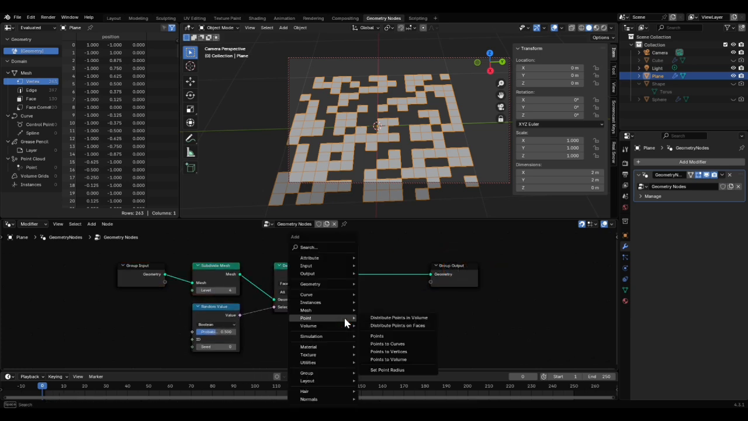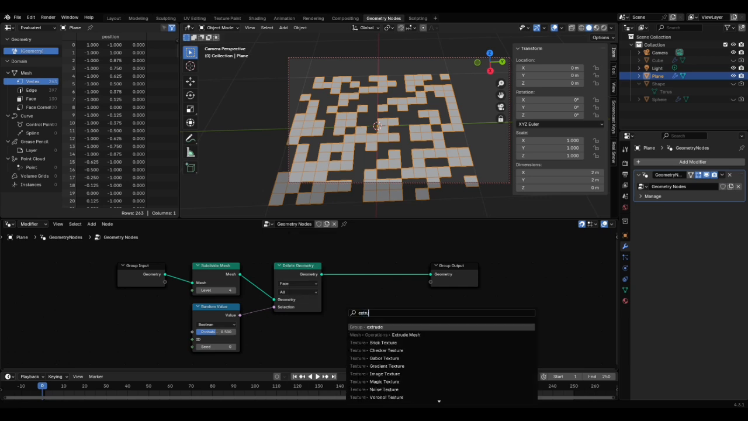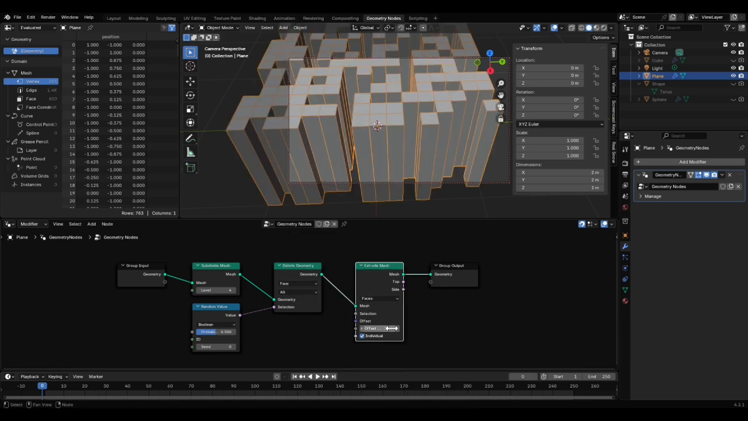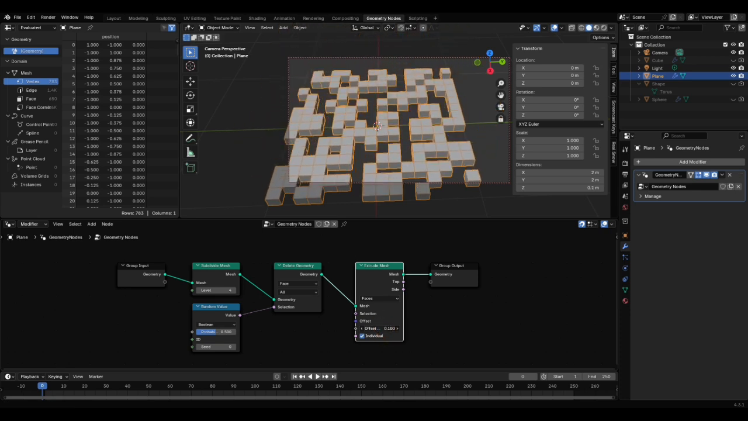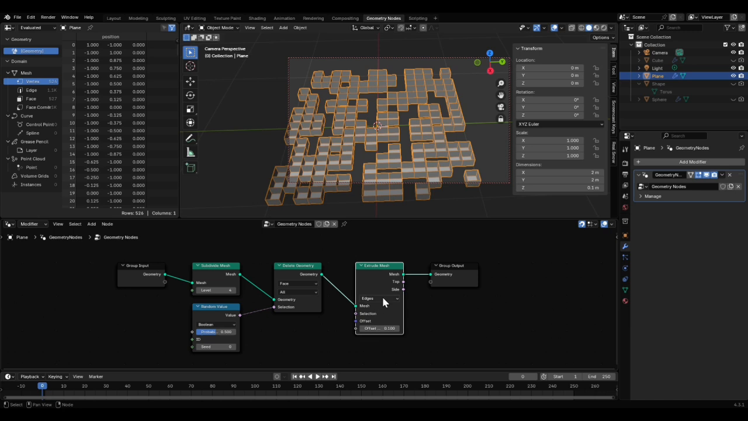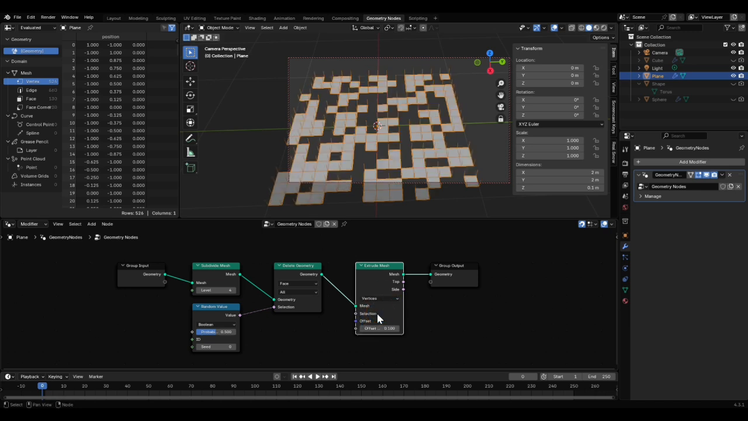Let's also add an extrude mesh node to add some depth to our geometry. We can adjust the height by sliding the value for the offset. We can also change this to edges or vertices, depending on what we want to do with our mesh.